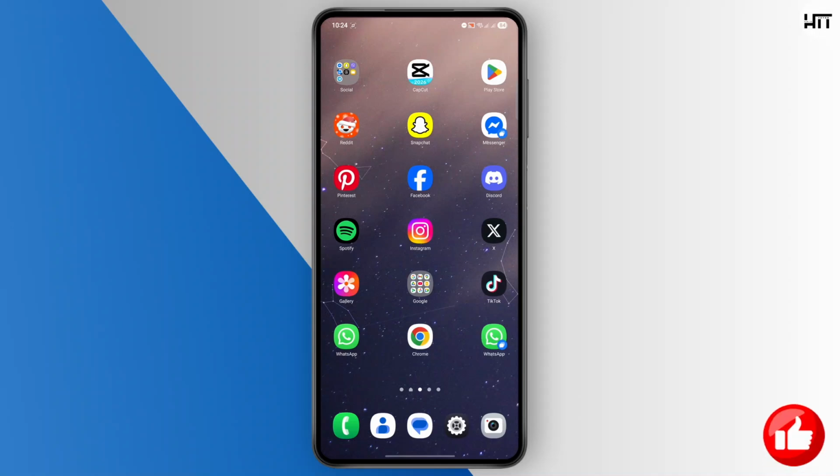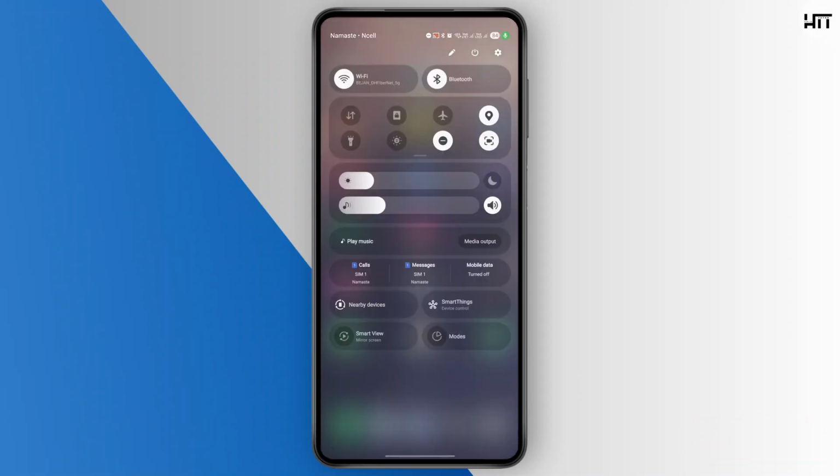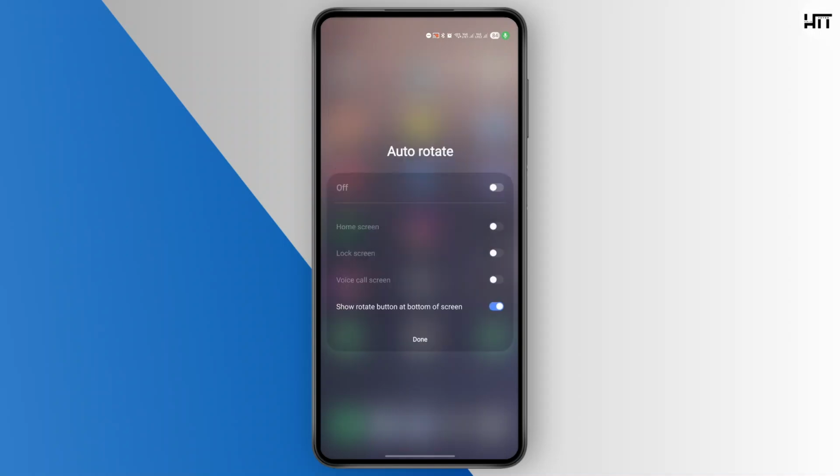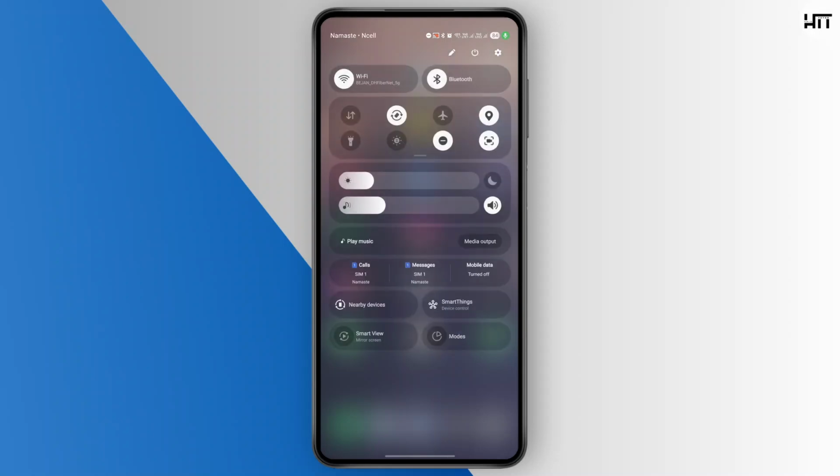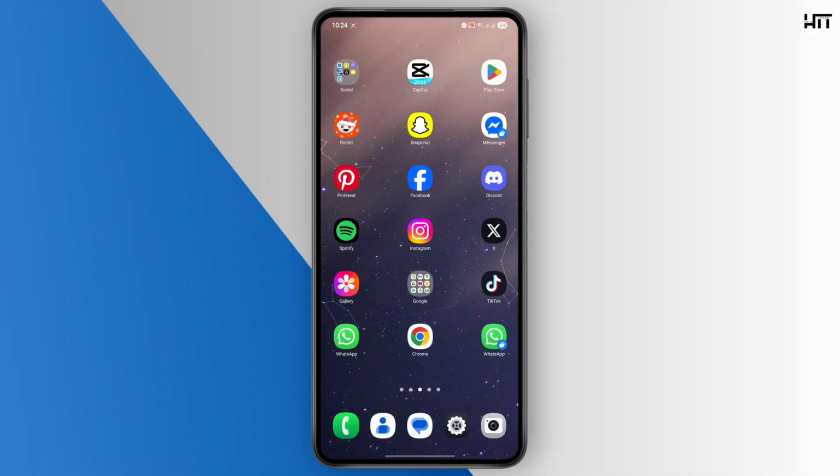First thing you need to do is make sure you've turned on the auto rotate option. Swipe down on your control panel and then you can find the auto rotate icon right here. Tap on it and tap on this toggle to turn it on. Once you toggle it on, you have successfully turned on auto rotate.